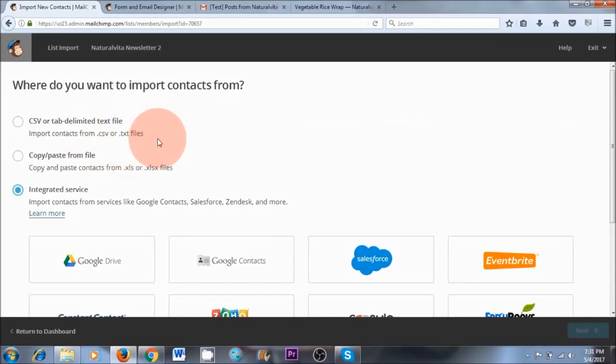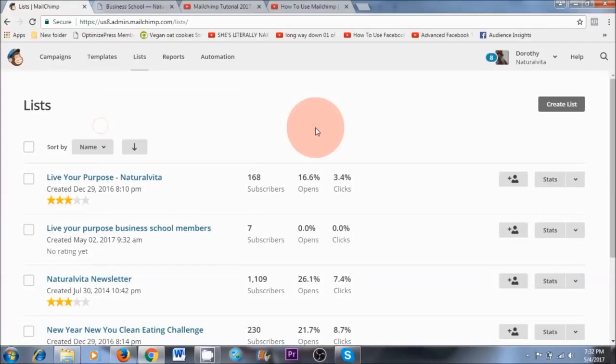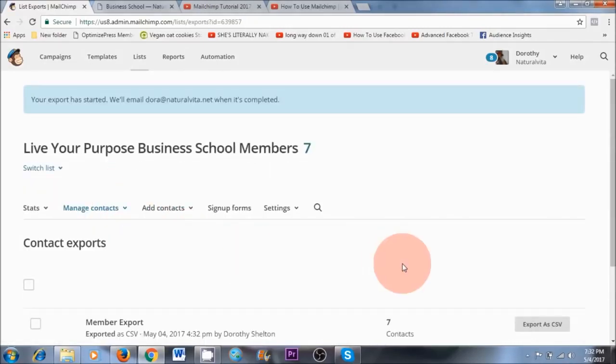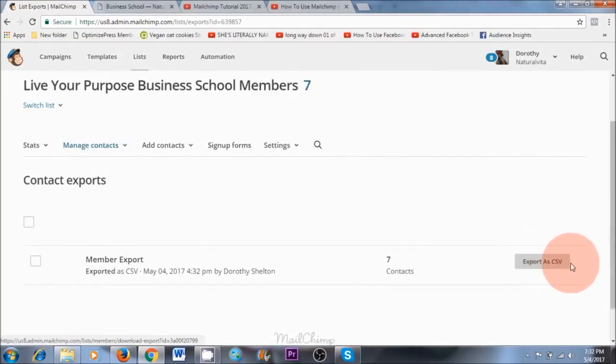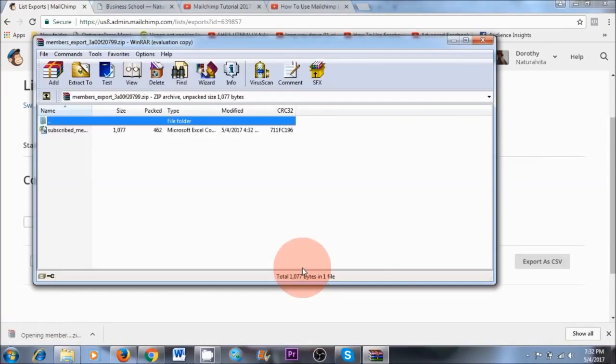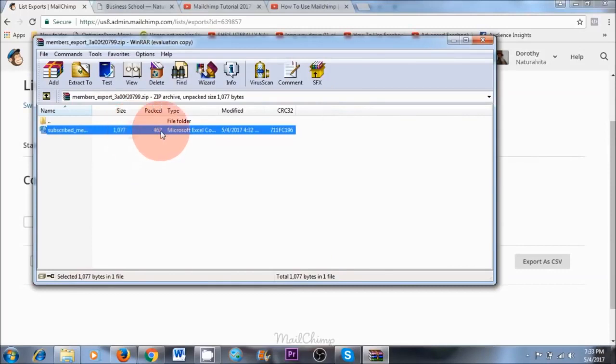Or text files. So click on that. What I'm going to show you first is how to export subscribers to an Excel file. I'm going to click on this list here, Export List, and this will export my subscribers to an Excel file. Export as CSV. So this is pretty much how to export your subscribers. Okay, open using Microsoft Excel.